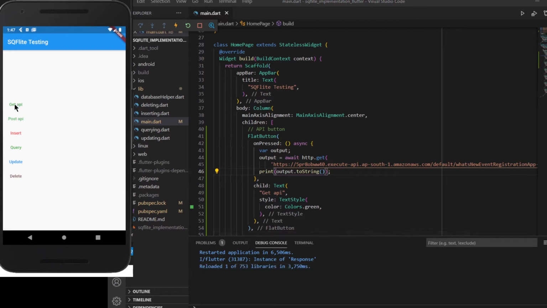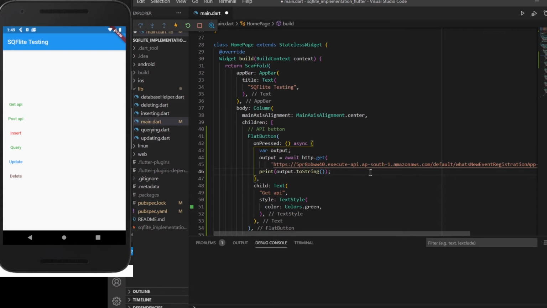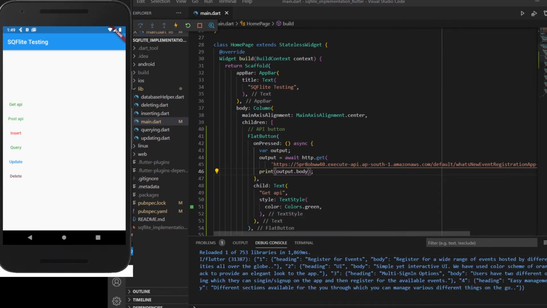Let's wait for it. Now when I click on get API, it is still showing me an instance of response. So I have added .toString, but it is not working here. Let me remove this .toString and in place of it, add body to it. I guess this will be working fine now. Let me press the get API button, and you can see that it is displaying the things which are coming out of this API.